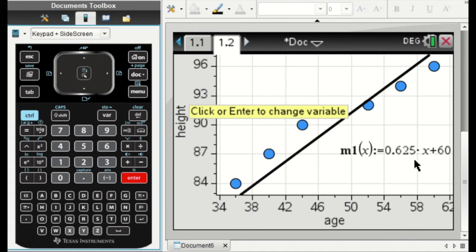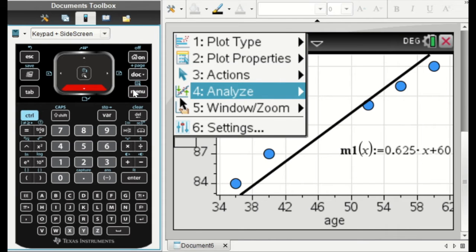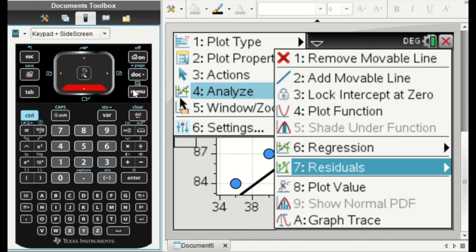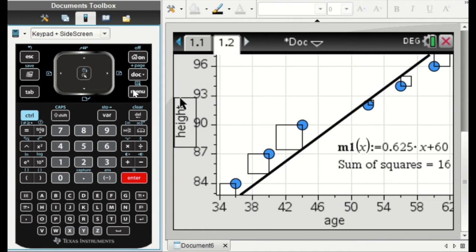What we're also going to do is see the residuals. So under menu, down to analyze, number 7 for residuals. We're going to go residual squares, and I'll explain what that means in a second. When I go show residual squares, it's going to come up with all these squares. So I've got our data point and our straight line. If I go straight down from our data point to our line, that's going to be the predicted value using essentially our regression equation. So that distance there, that's our residual.